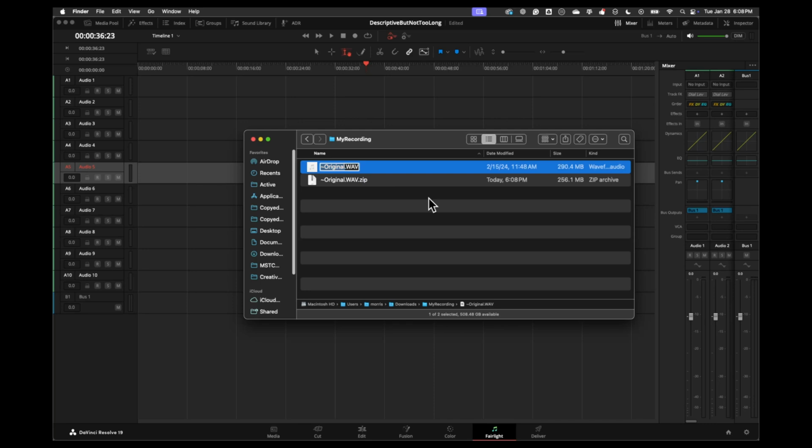By the way, this is lossless file compression, so there's no concern about sound quality as there is with lossy MP3 audio data compression. Bring your original source recording into the project. There's multiple ways to do it.